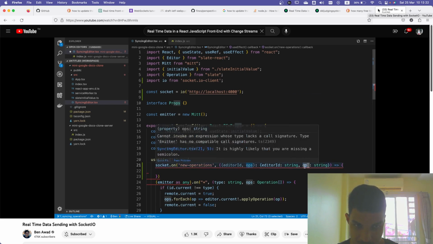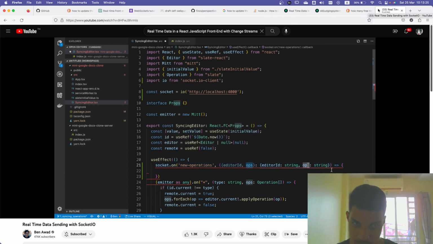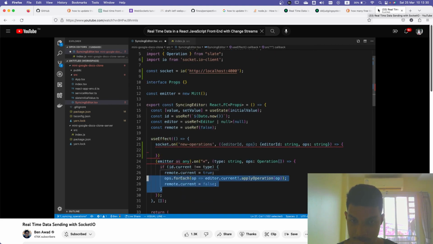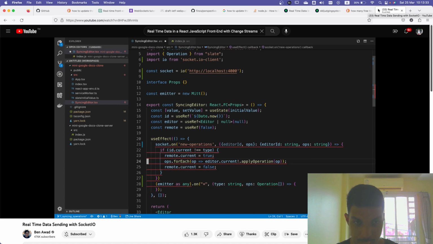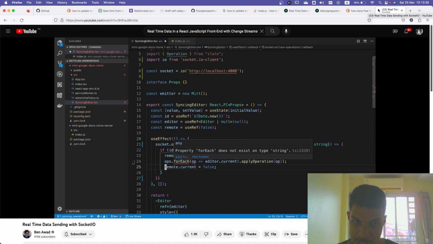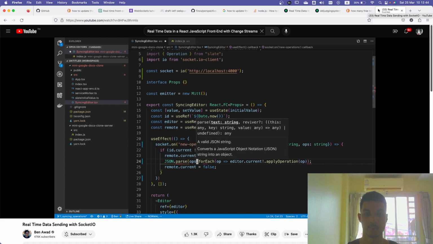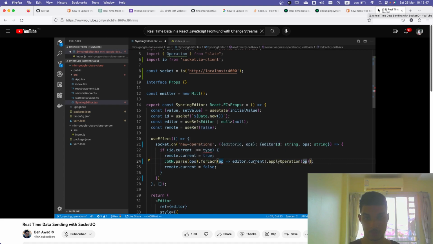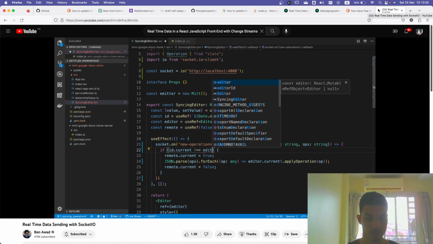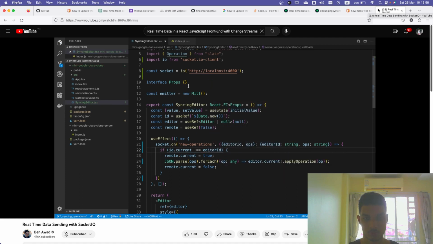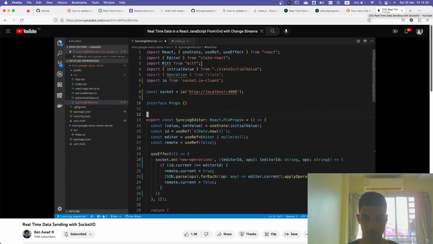So when we're doing socket.io, we can only send over strings. So we're going to have to send the operations as a string and then parse them as JSON. Alright, so I'm going to move this bit up here and remove this emitter bit. So operations, we need to do JSON.parse on it, and then we can keep this the same. And then instead of type, I called it editorId. And then we can go ahead and remove emit because we're not going to be using it anymore.